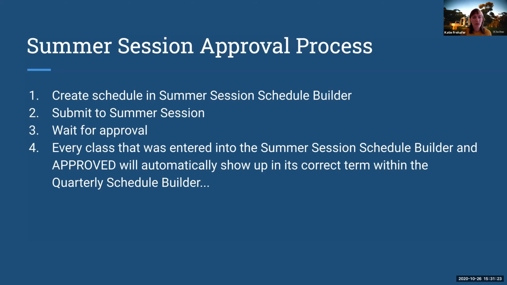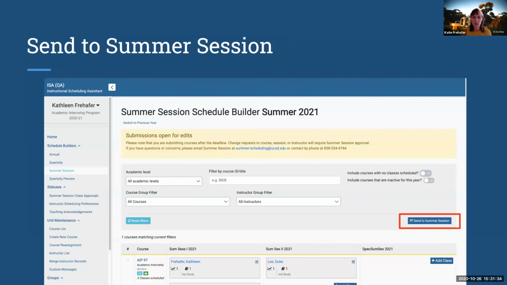After that point, you would wait for approval from them after they've had their committee meeting. And then anything that was approved will automatically show up in its correct term within the quarterly schedule builder. So I'll pause there to show you here. Once you've entered all your classes, I just kind of have some placeholders in here. You would click this Send to Summer Session button on the right.